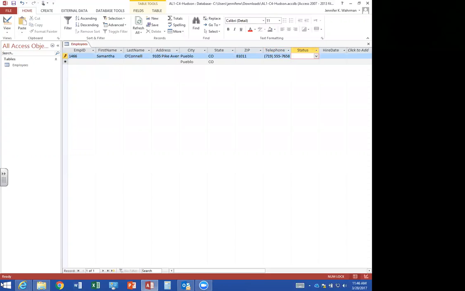See how my default for status didn't work? I'm just going to type an F for my full time, but notice I can click my drop down arrow also, and I have my list of 4 choices. I would want a capital F on that. So hire date, I'm not using an input mask, so I have to type those slashes in there.